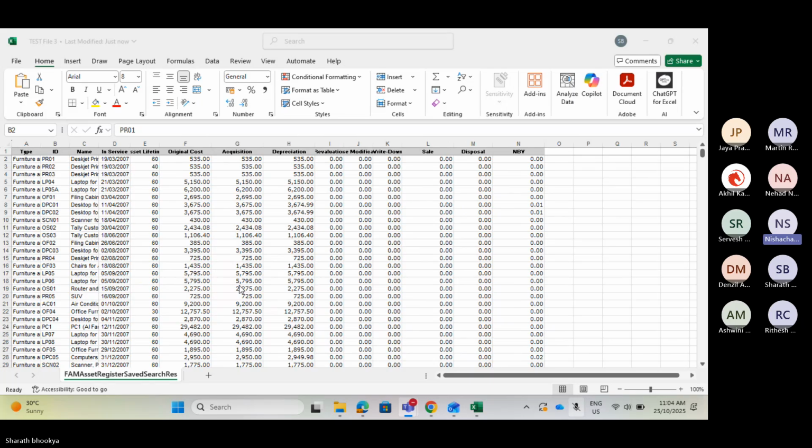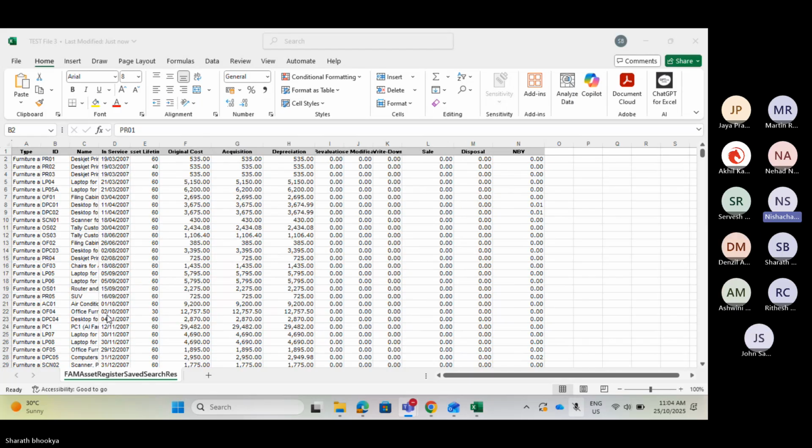What is the type of equipment in the A column? Then what is the equipment ID? What is the name of equipment? When this equipment was purchased or when it came into service in column D? What is the asset lifetime in months? What was the original cost in acquisition cost? It's more or less the same. What is the depreciation till now? Any revaluation, modification, written down value? If the asset has been sold, what was the sale value and disposal value? And what is the net book value at present? So we'll try to make something out of it.